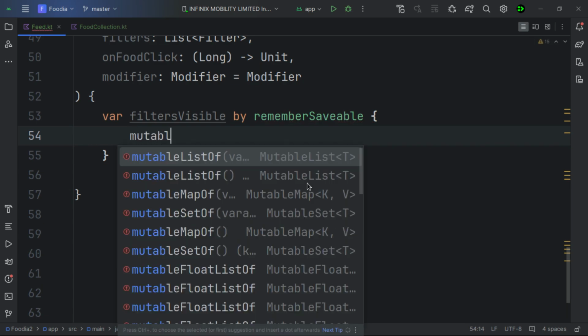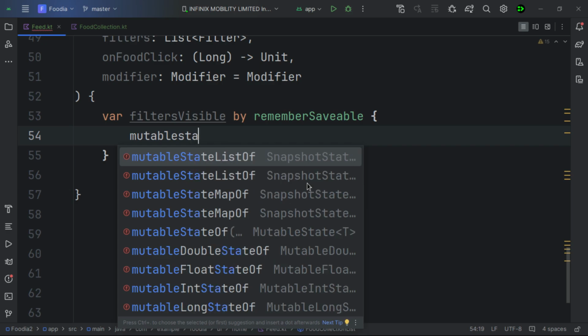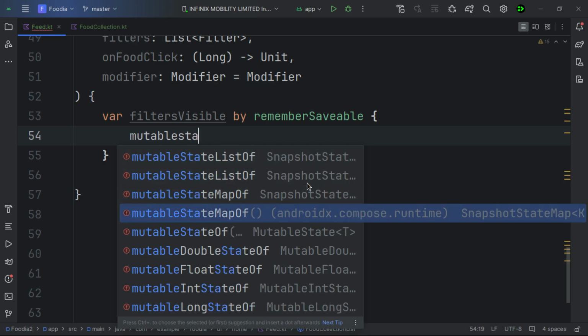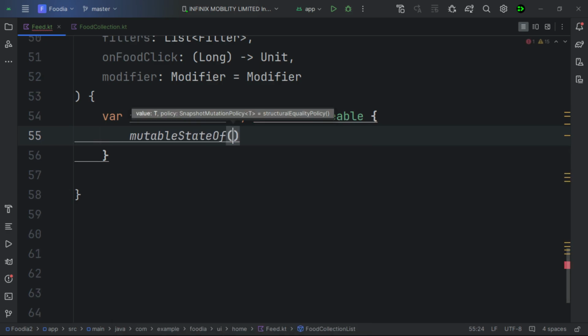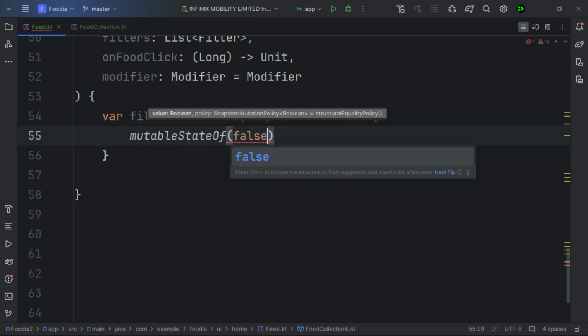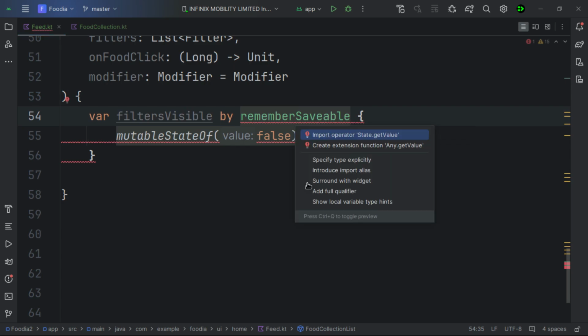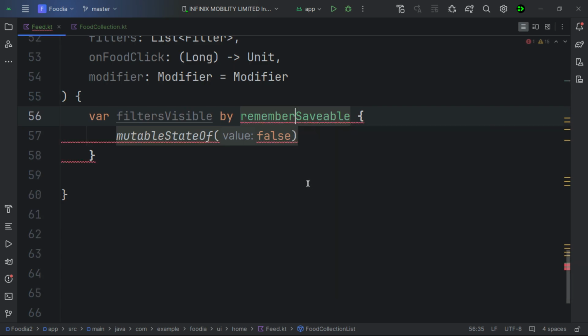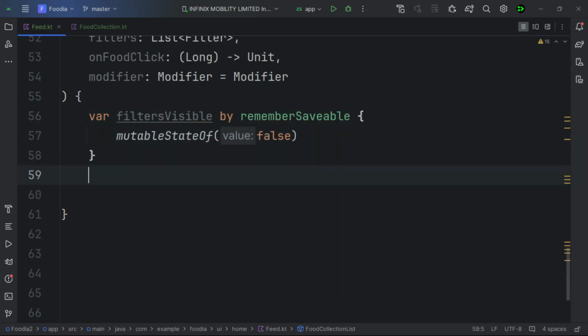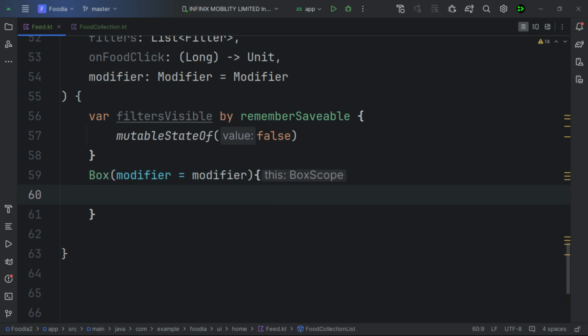So we can just call here mutable state of, and basically by default we can just give it false in order to not show anything. Okay, now let's just import these variables here. Okay, so for this case, let's create a box, and basically here we can just give it the modifier, which is just going to help us to contain all of our data inside here.